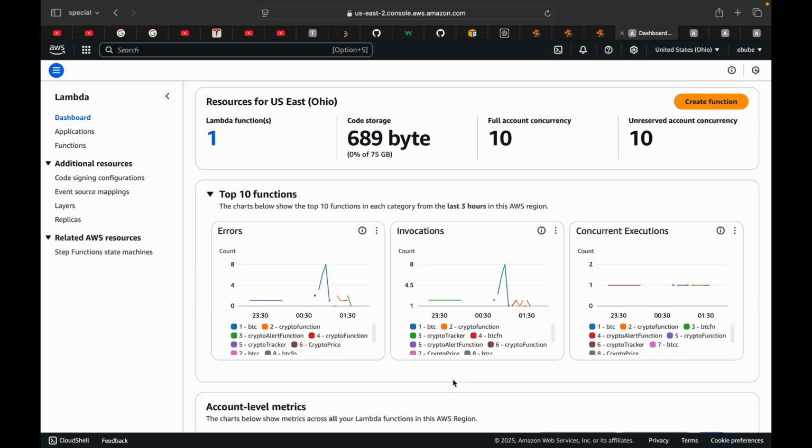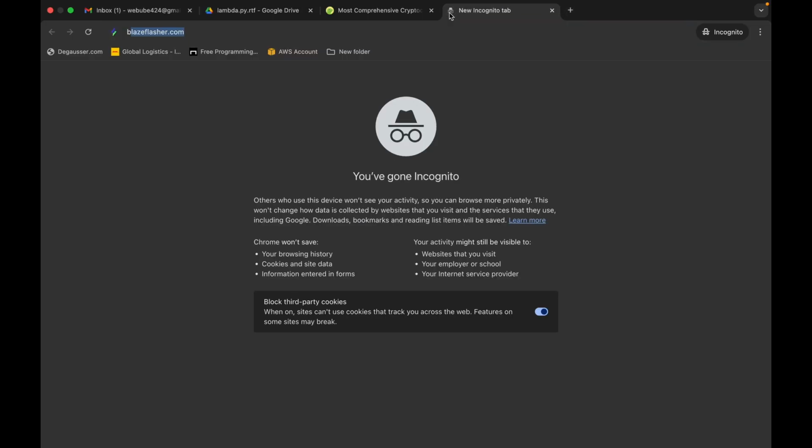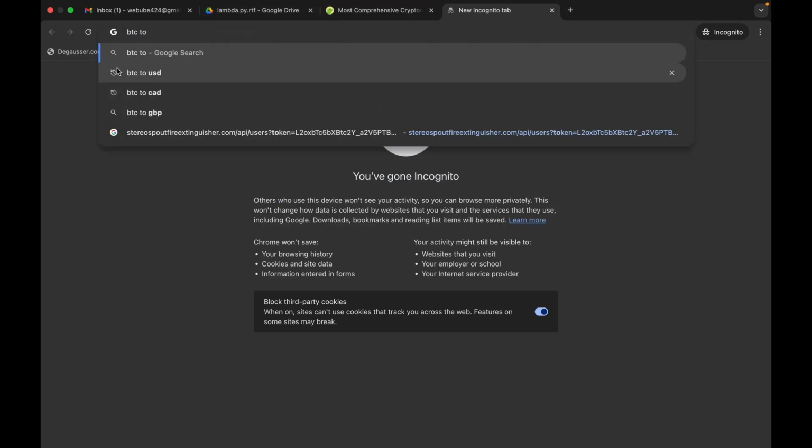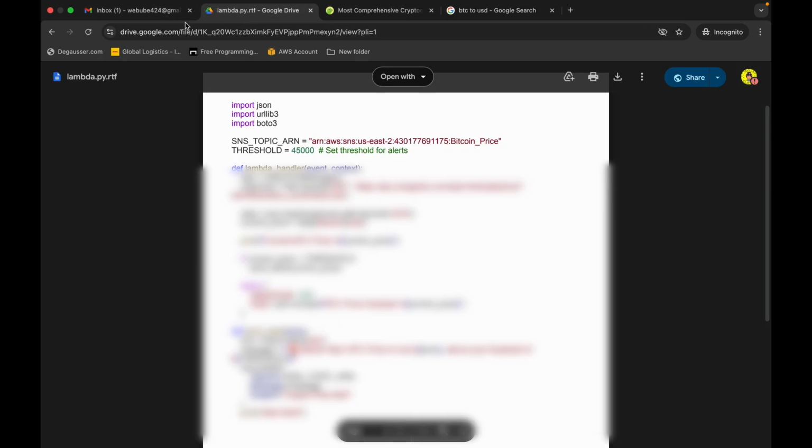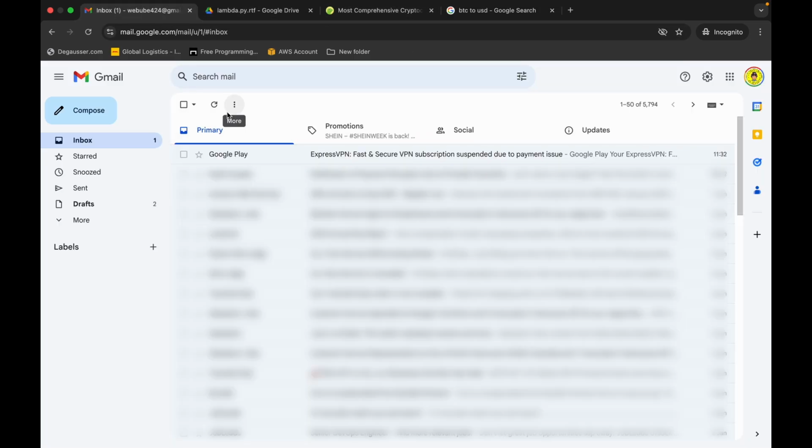So in today's video, we are going to be using a Lambda function and also SNS notification to get emails about the price of Bitcoin when it exceeds a certain threshold. The price is about $95,000, so I'm going to set it to 95,000. When it crosses the threshold, I'm going to get an SNS notification in my email. As you can see, there is no new email.